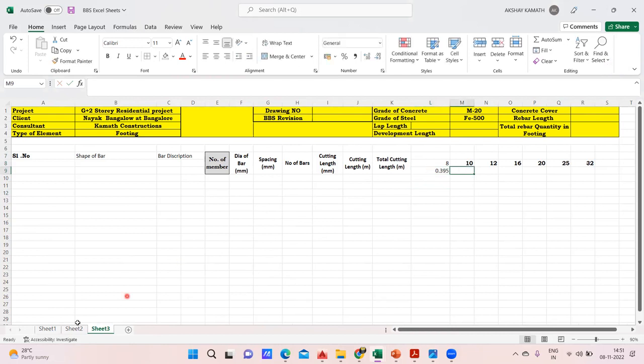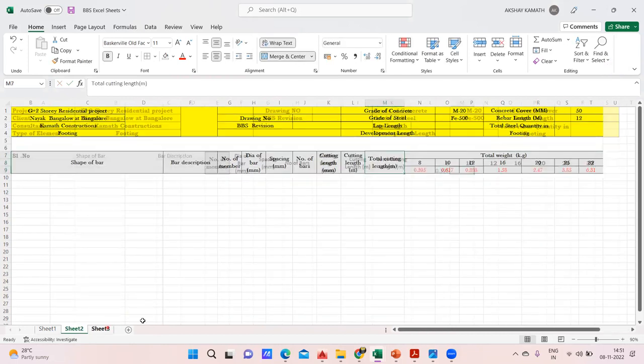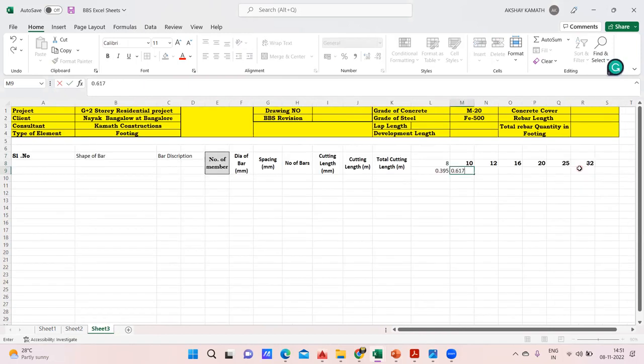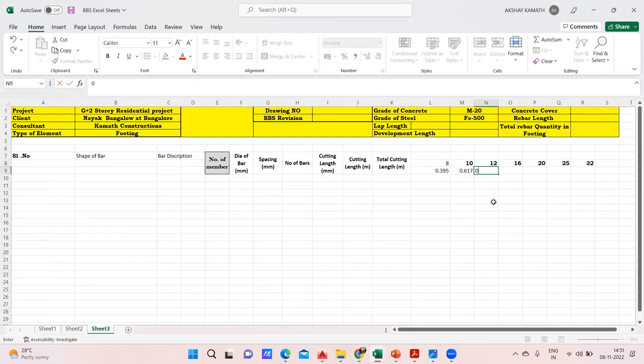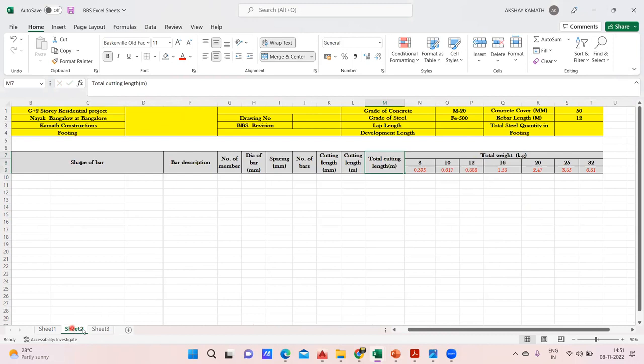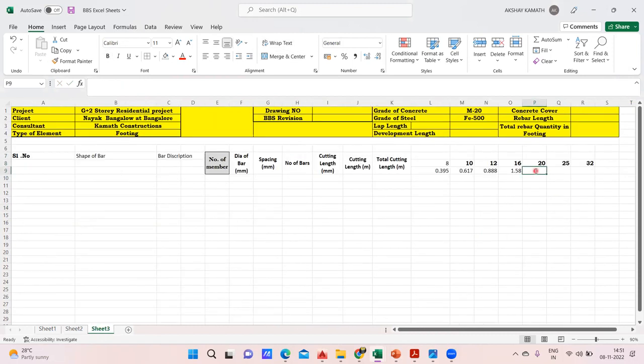395. And after that, it is 0.617, 0.888. After that, it is 1.58. One thing you remember, according to the IS code book, from 8 to 12, after the decimal point, only three digits you have to take: 0.395, 0.617, 0.888.